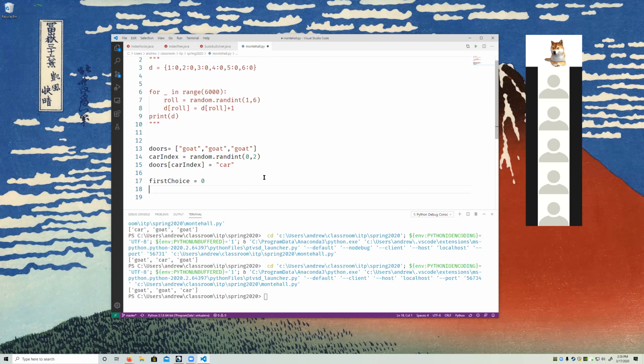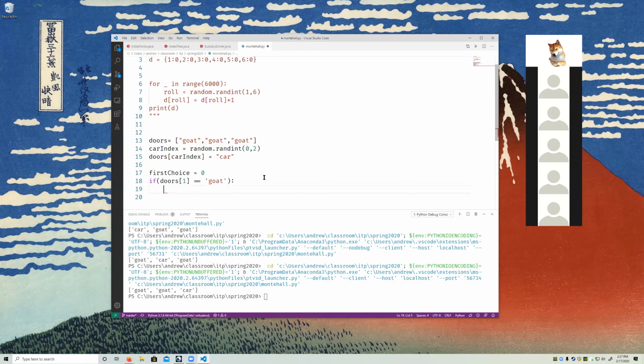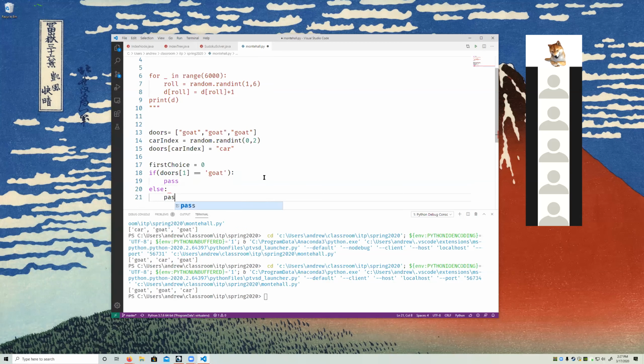So let's go ahead and see. The idea here is now that he would reveal to me a goat. So because I picked 0, if door 1 is equal to goat, do the following, else we're going to do the other stuff. So pass, there we go.